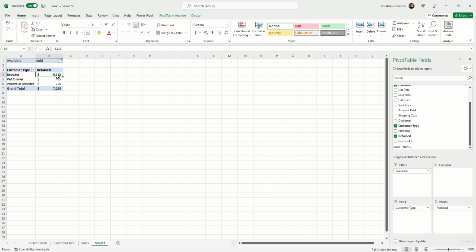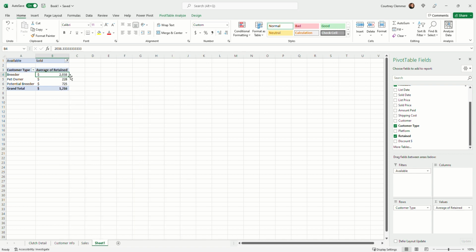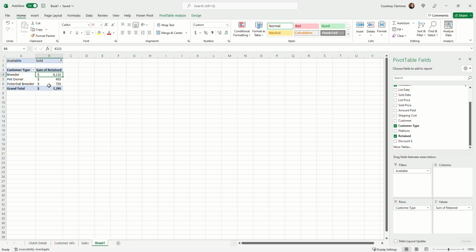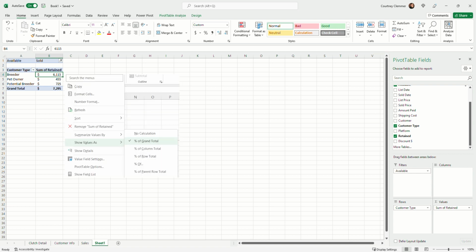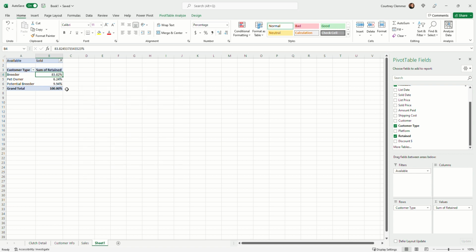Another thing that you can do is you can right click here. You can find out your average. So on average, this is how much they spend with me, or total, this is how much they spend with me. You could also look at a percentage. So 83% of my sales went to this customer type in this situation.